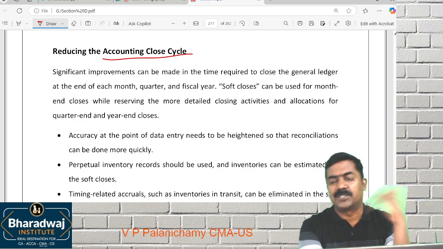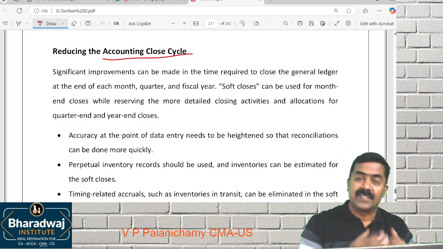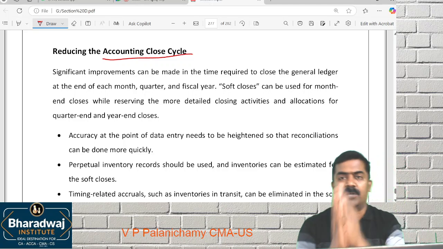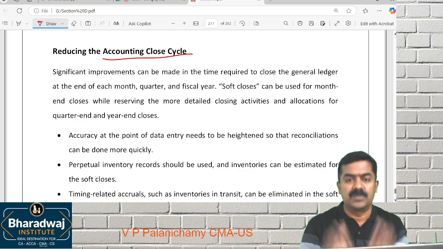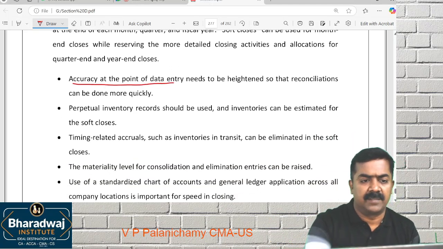And some customers would have sold the goods. Approval is pending like that. Accounts are closed on 31st March, but P&L account and balance sheet can be prepared only after 3 or 4 months. Reduce that. Clear? Accuracy of the data.